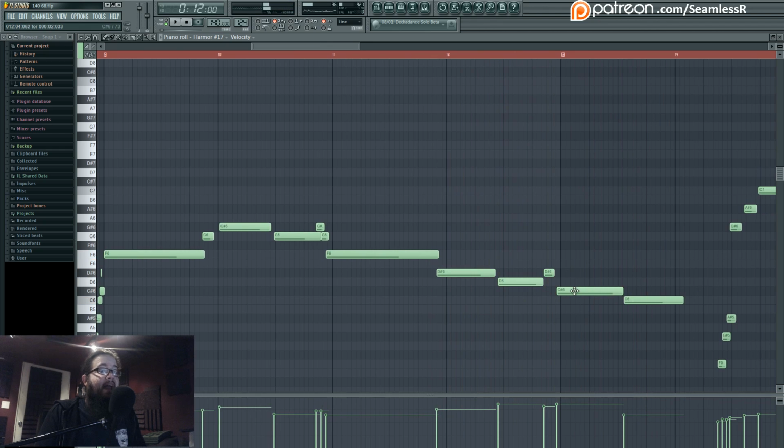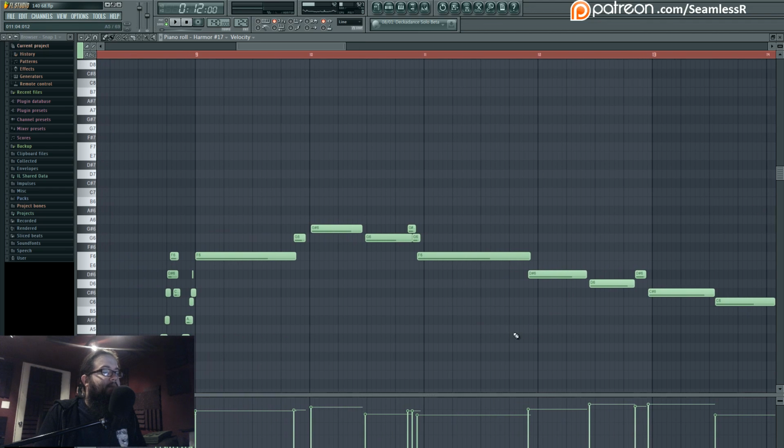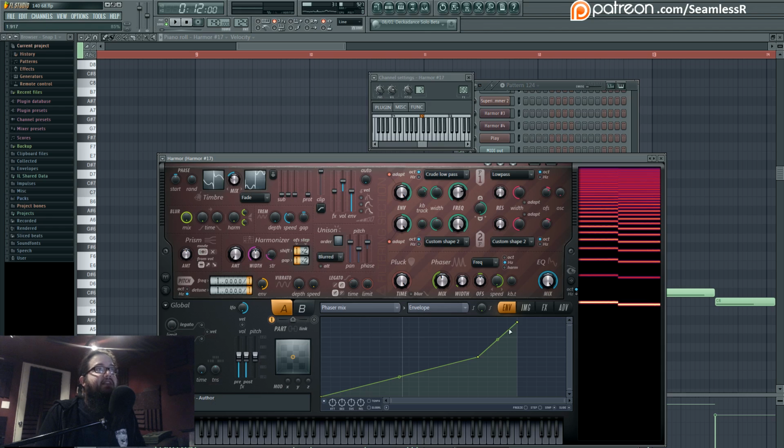That wasn't out of scale, but it was out of the current chord. This would have been better if I linked the phaser like most time.